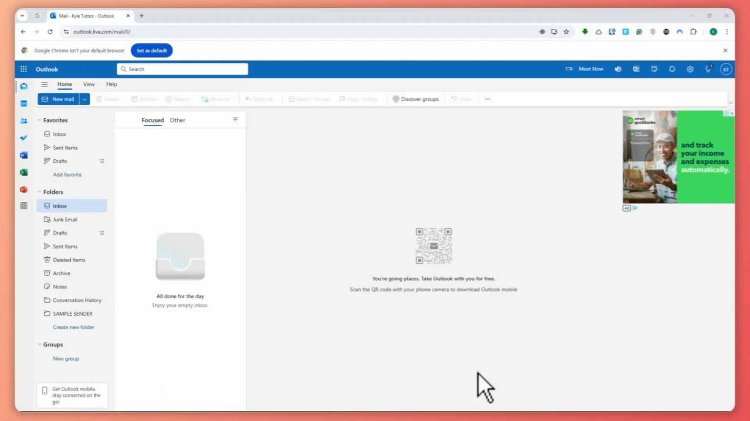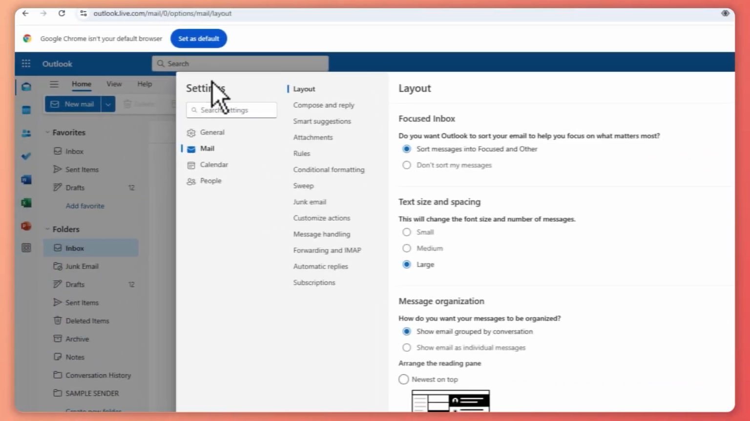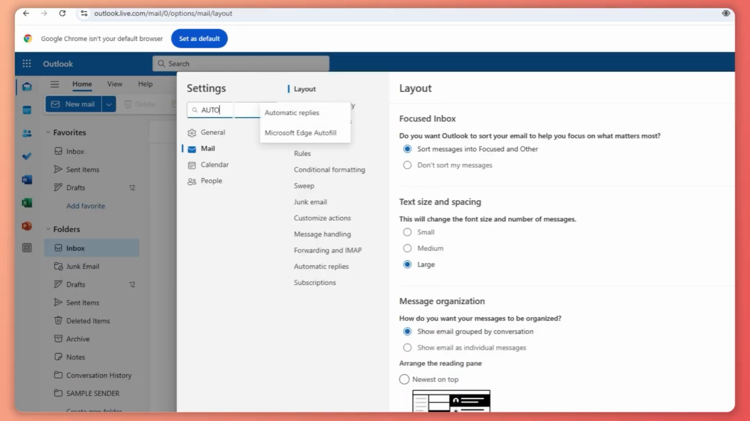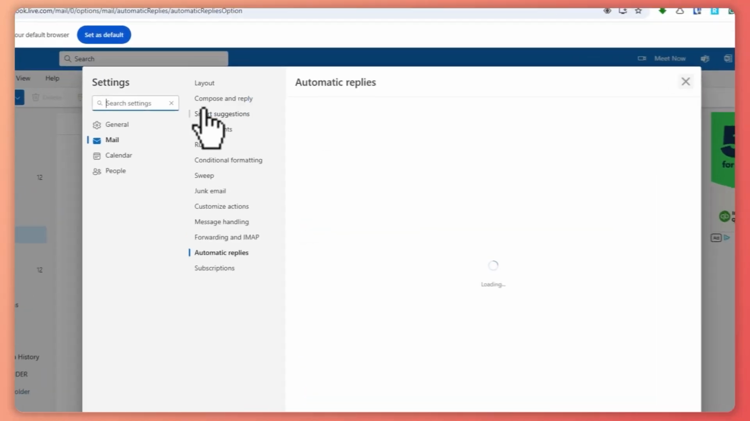So now here we are on Outlook.com, and make sure that you are logged into your Microsoft account. Once you are here, all you have to do is click on the settings icon here on the top right. And then from here, you want to go into the search settings. So simply type for automatic, and then you would have the automatic replies option. So you want to click on that.